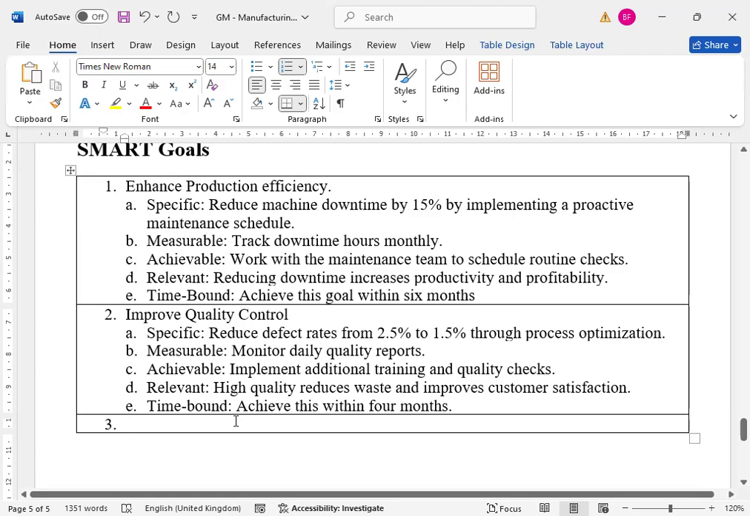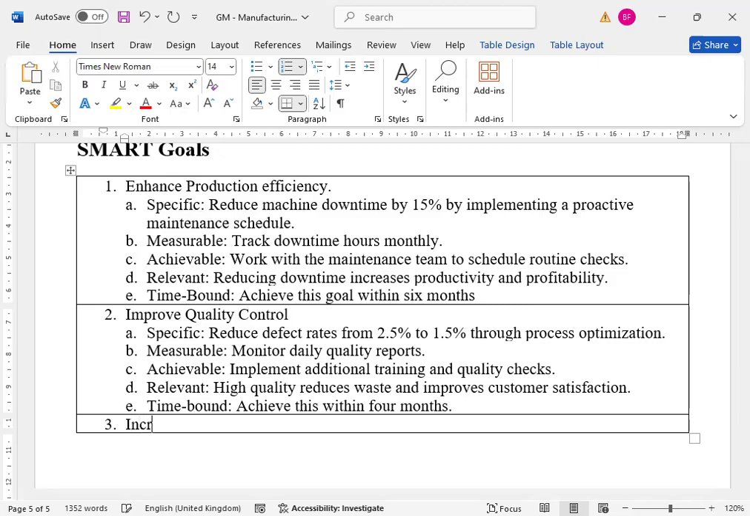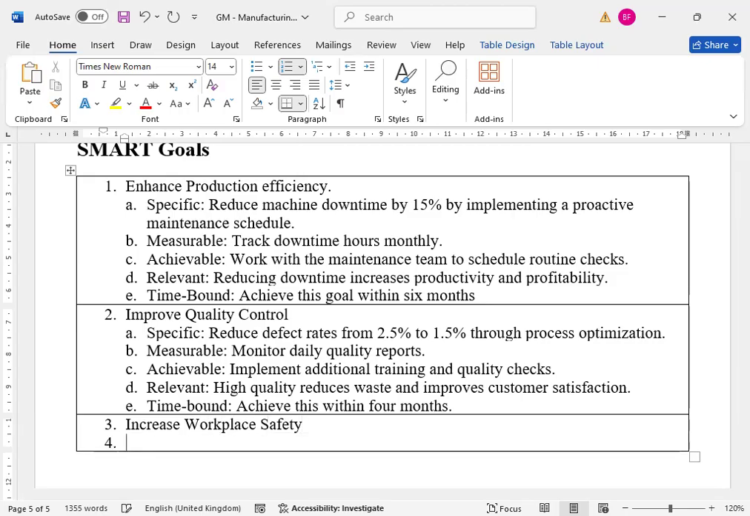Okay, so I'm going to give you a third one. A third one would be increase workplace safety. This is also worth doing, because you want your workers or employees to be safe in their work. So under increased workplace safety, I'm going to do the SMART goals.